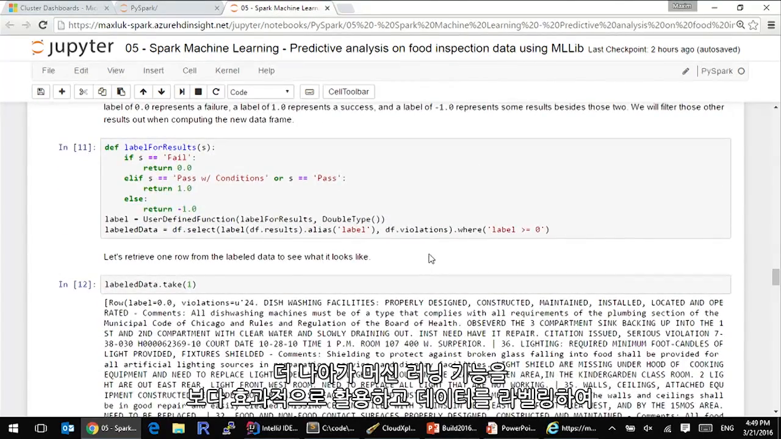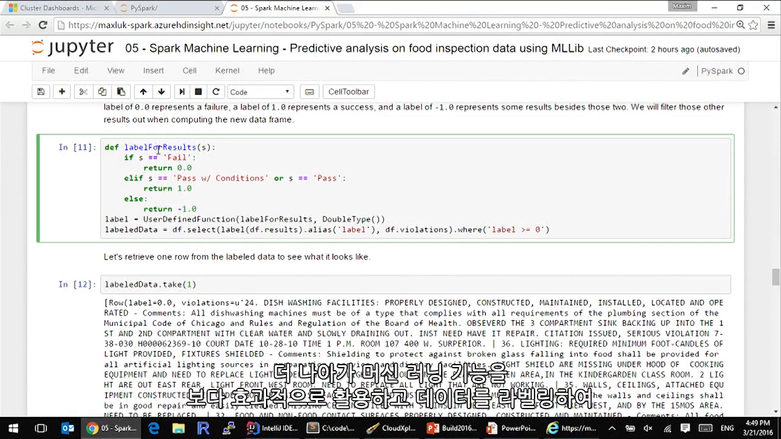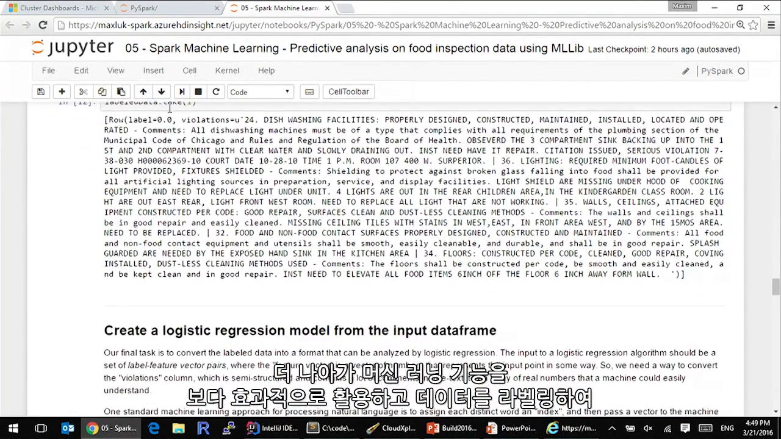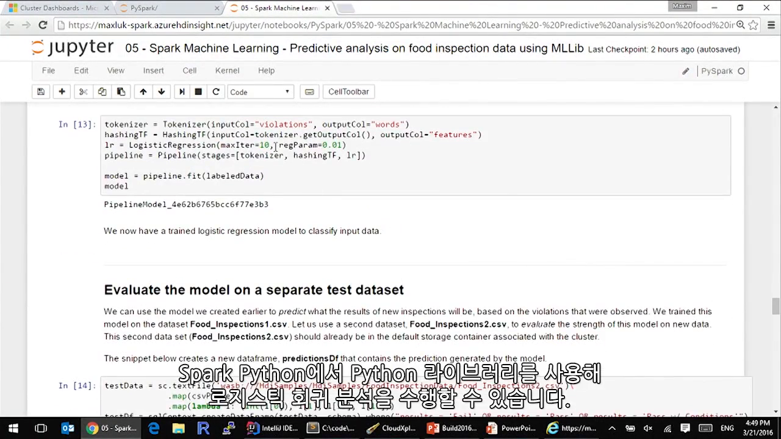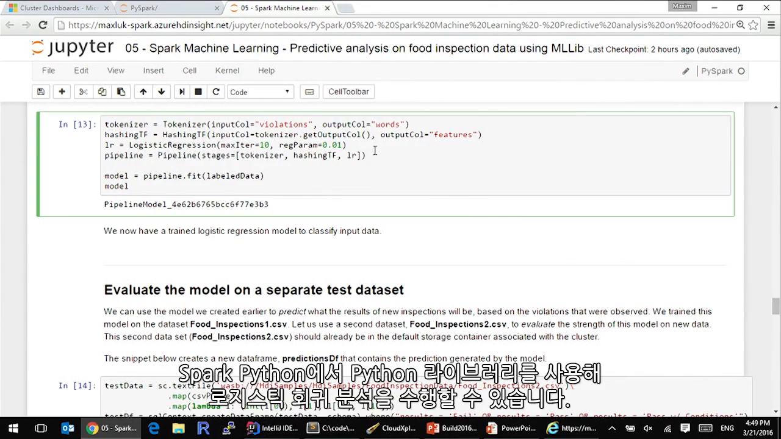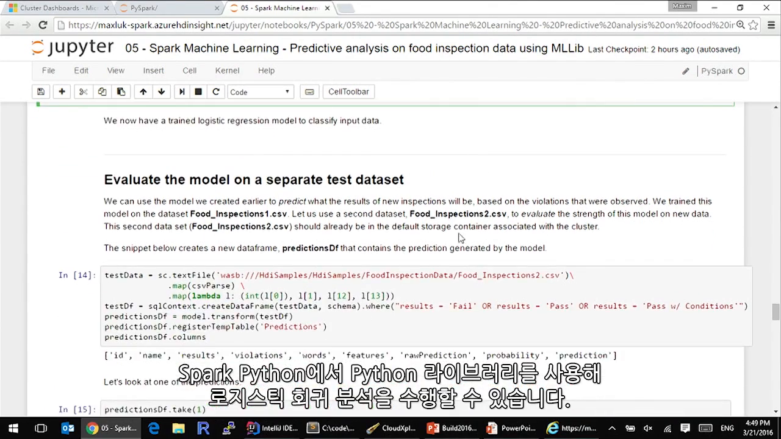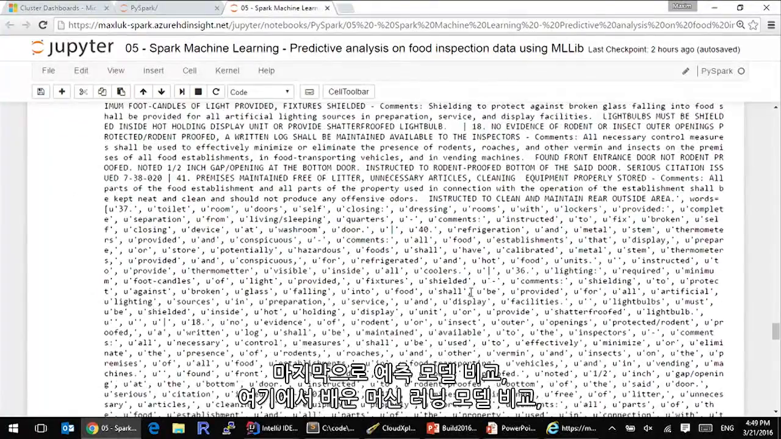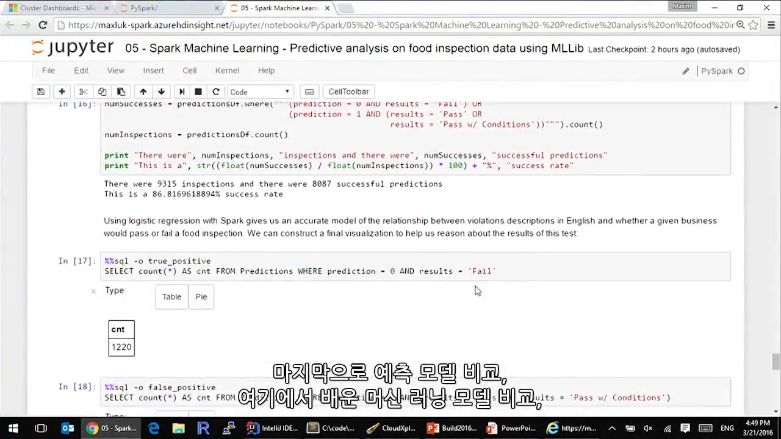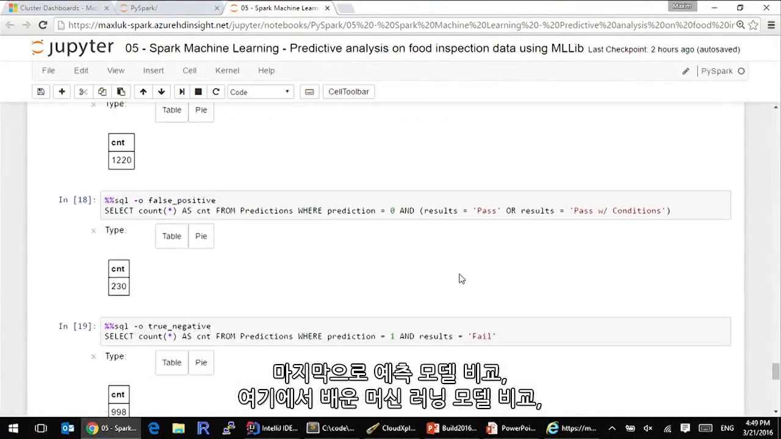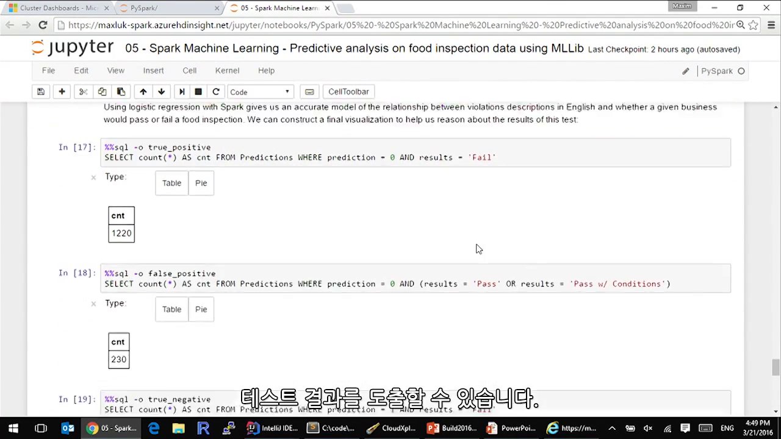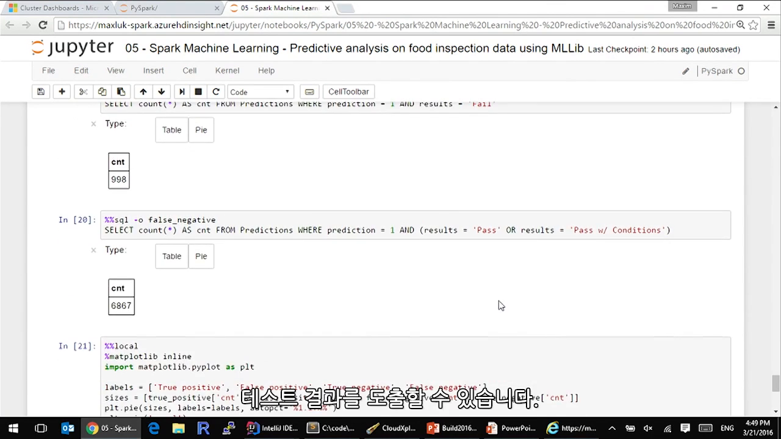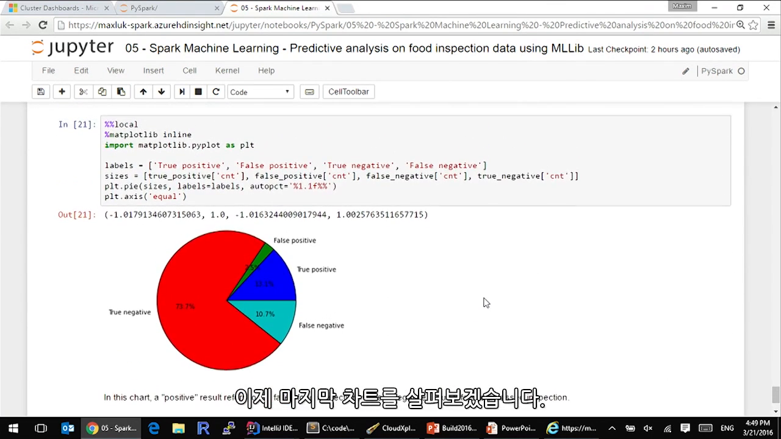And moving forward, we can do more of the machine learning functionality, label the data, and then start doing logistic regressions using Python libraries from Spark Python. And finally, we'll arrive at comparison of the machine learning models that we trained here and the test results. So let's take a look at the final chart.